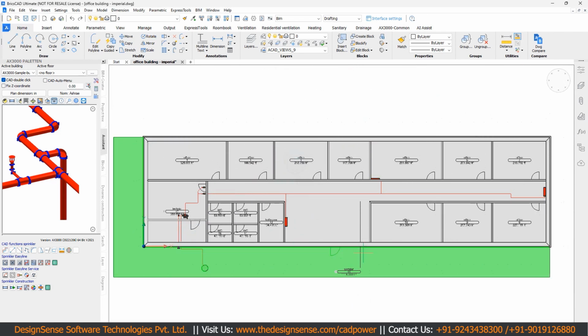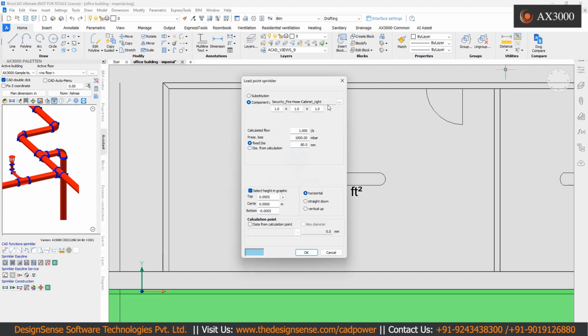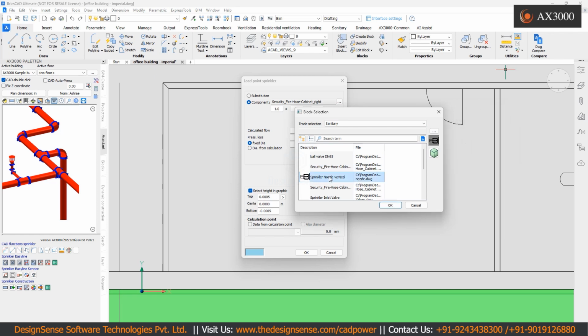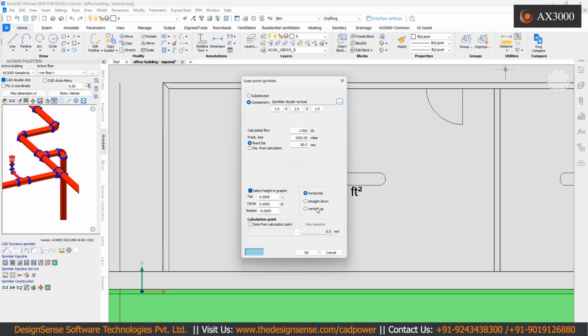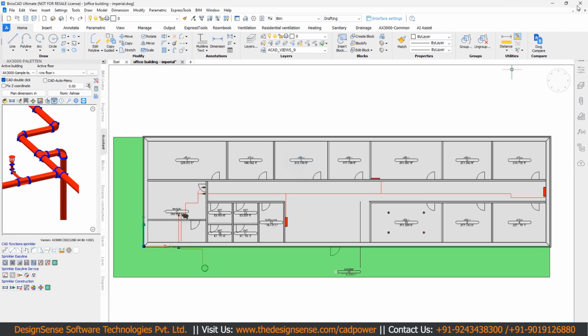Another type of load point could be the sprinkler nozzle. So I start to set them here in this room. I use another type of block for representation. Change the orientation and the elevation. I place them all into the room. This room gets 4. The other room gets another number of elements. Also in the corridor I have placed a few of them.